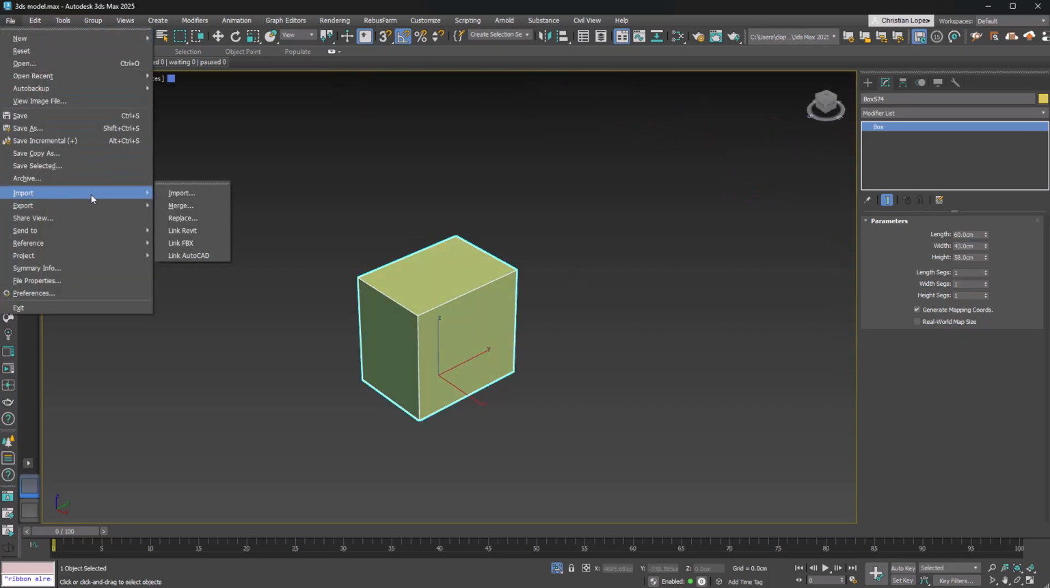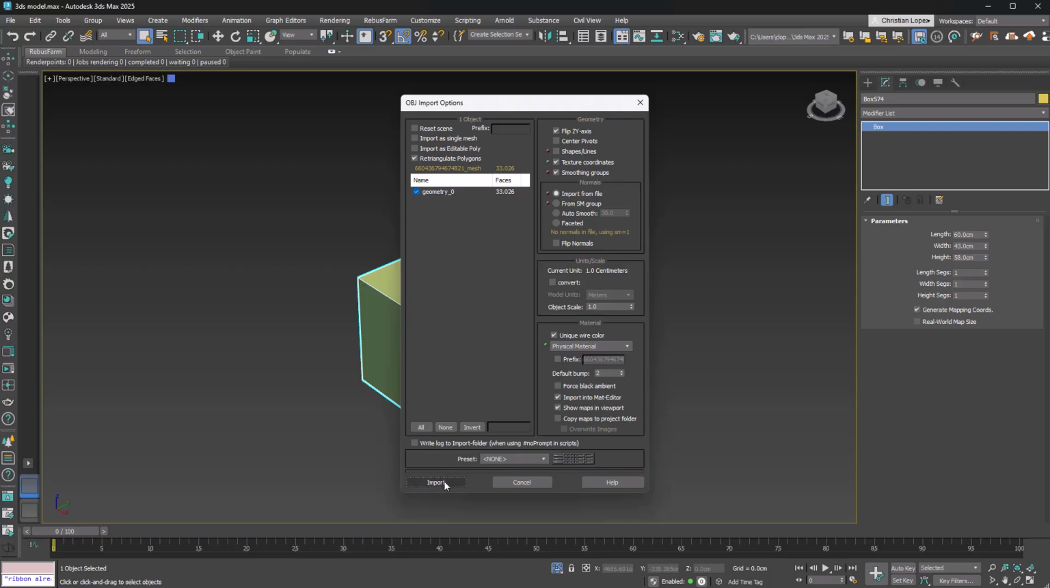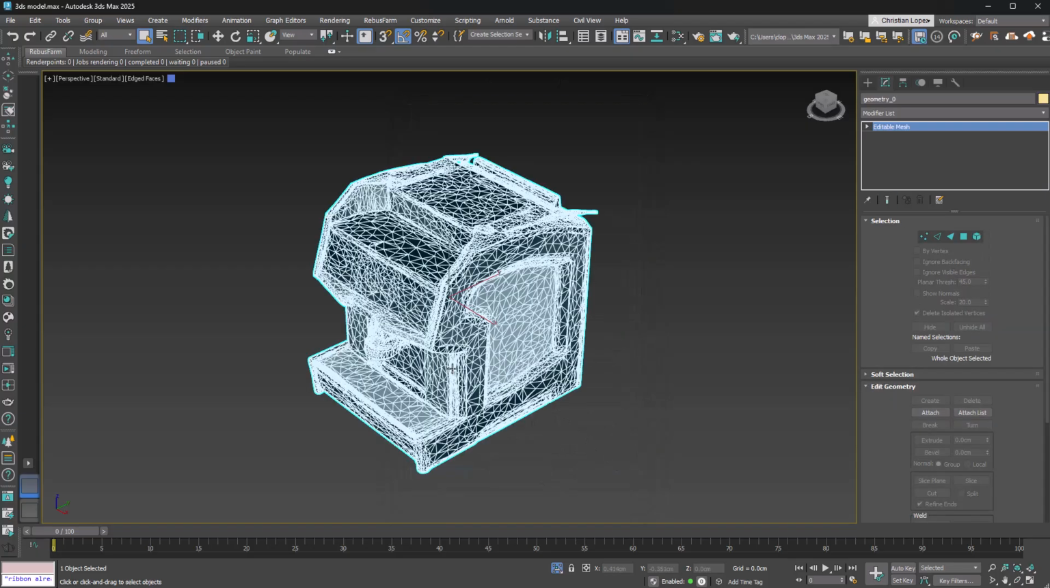So File, import and import again, and here it is. Now if you're using SketchUp or Rhino or whichever software is your favorite for architectural visualization, OBJ is gonna work just fine. I'm just gonna click on import because all of these settings are okay. And here's our coffee machine.